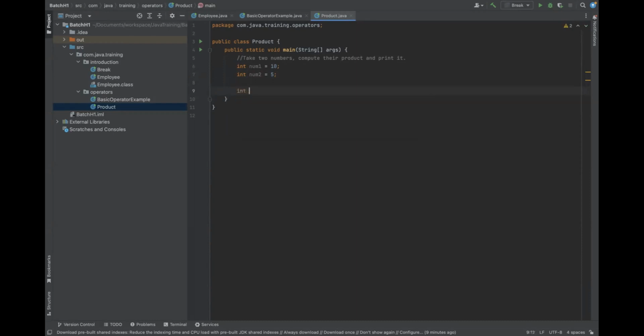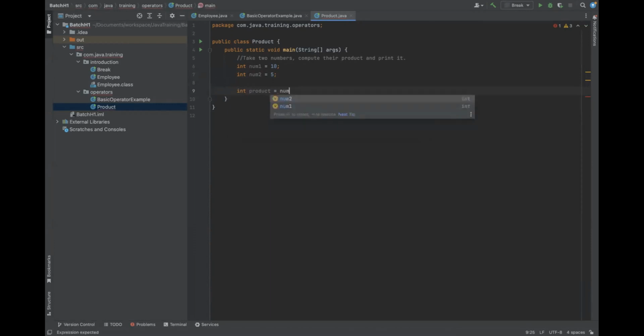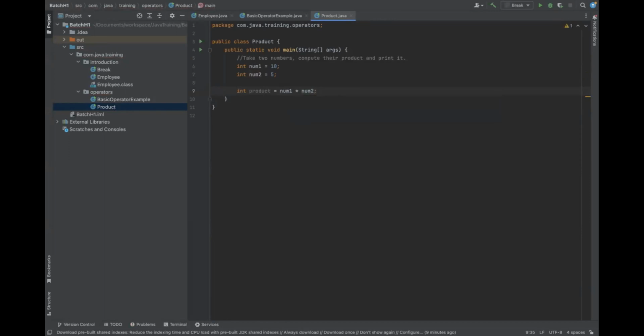So I am taking a third variable, int product, where I would be computing the product of these two numbers, the multiplication of these two numbers, and I would be storing that in this. So this is basically num1 into num2. The asterisk symbol is used for the product. So this is one product statement.